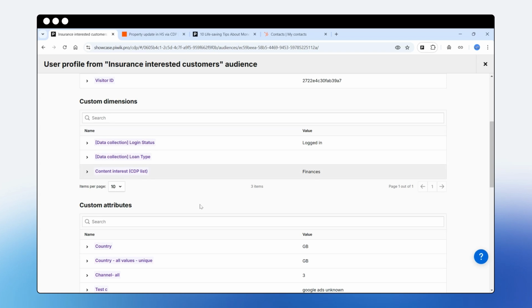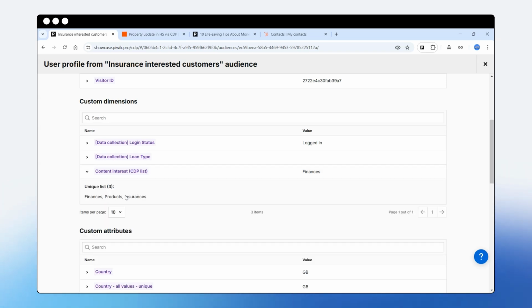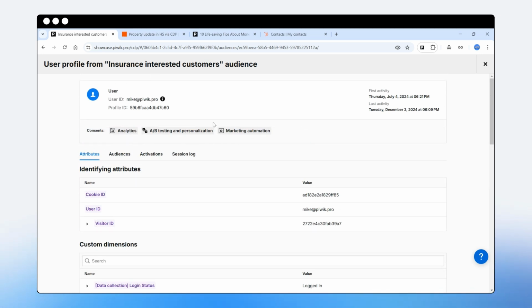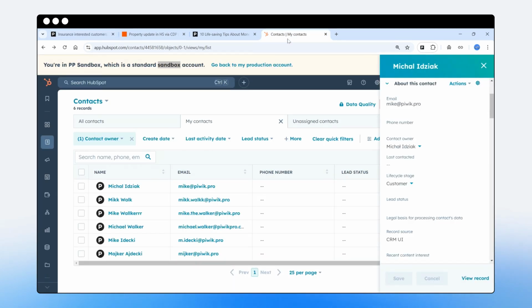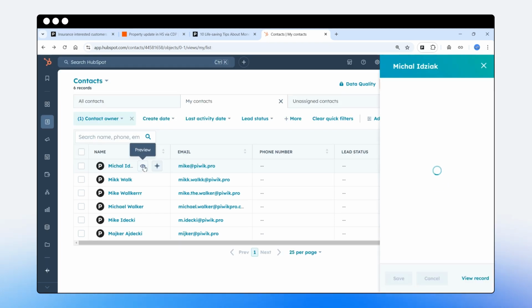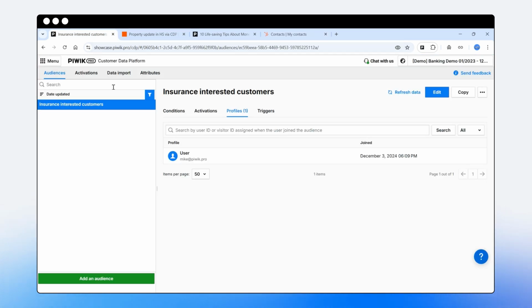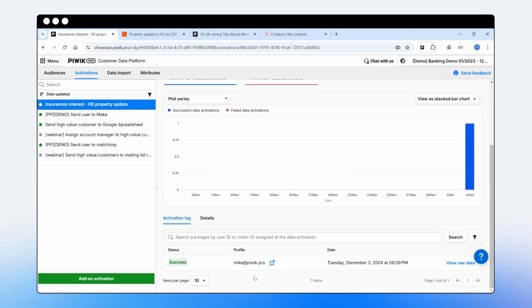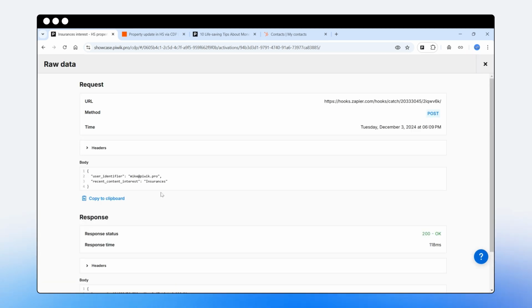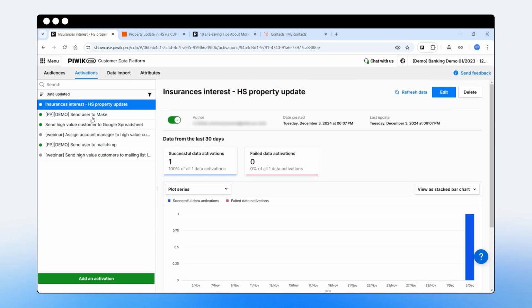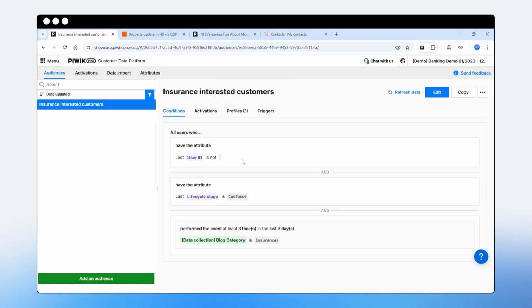Let's check if it's all correct. So content interest is insurance. That's the most recent one, which was sent to HubSpot. And now let's check the HubSpot profile. I'm going to refresh the page and I'm going to hit on preview. And let's scroll down to recent content interest and we can see it's insurances. So it was updated. I could also check activations here. So I can see Mike that it was sent. So I can check that here as well. So that's how you go through the process of setting up a HubSpot property update using CDP.